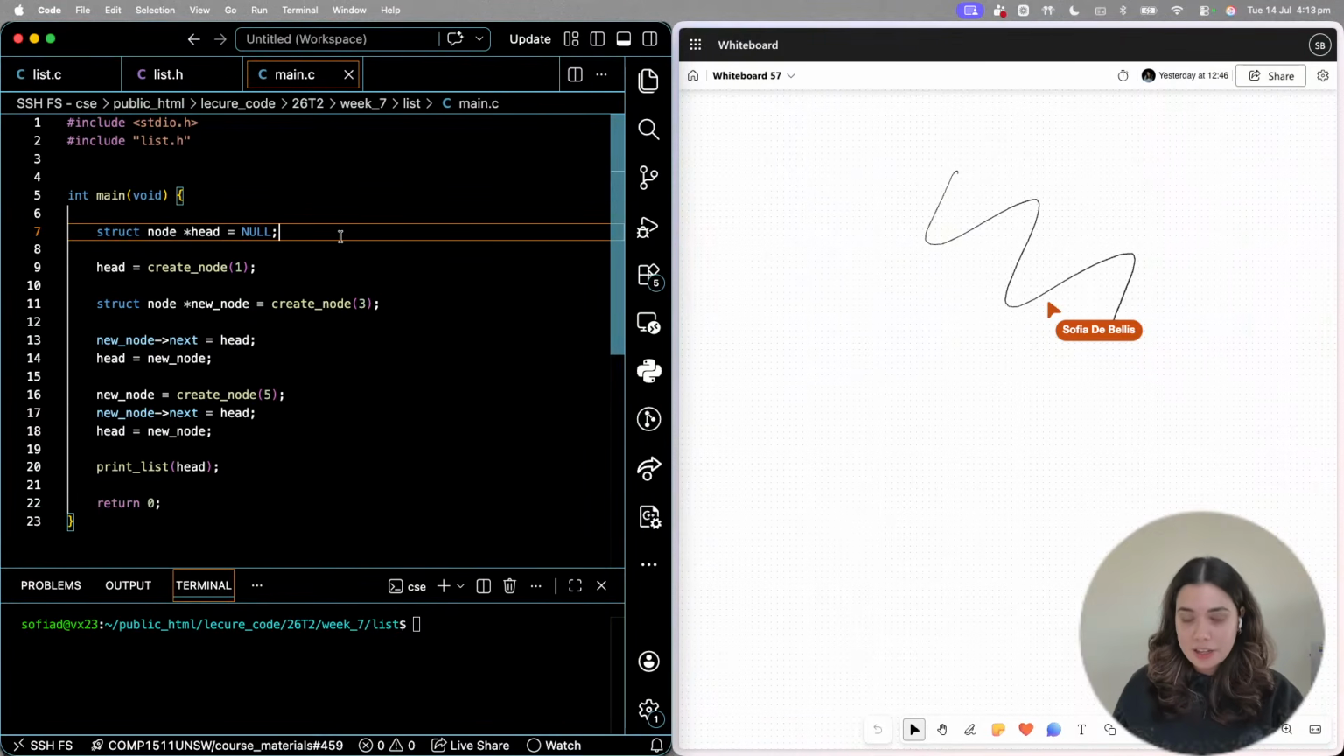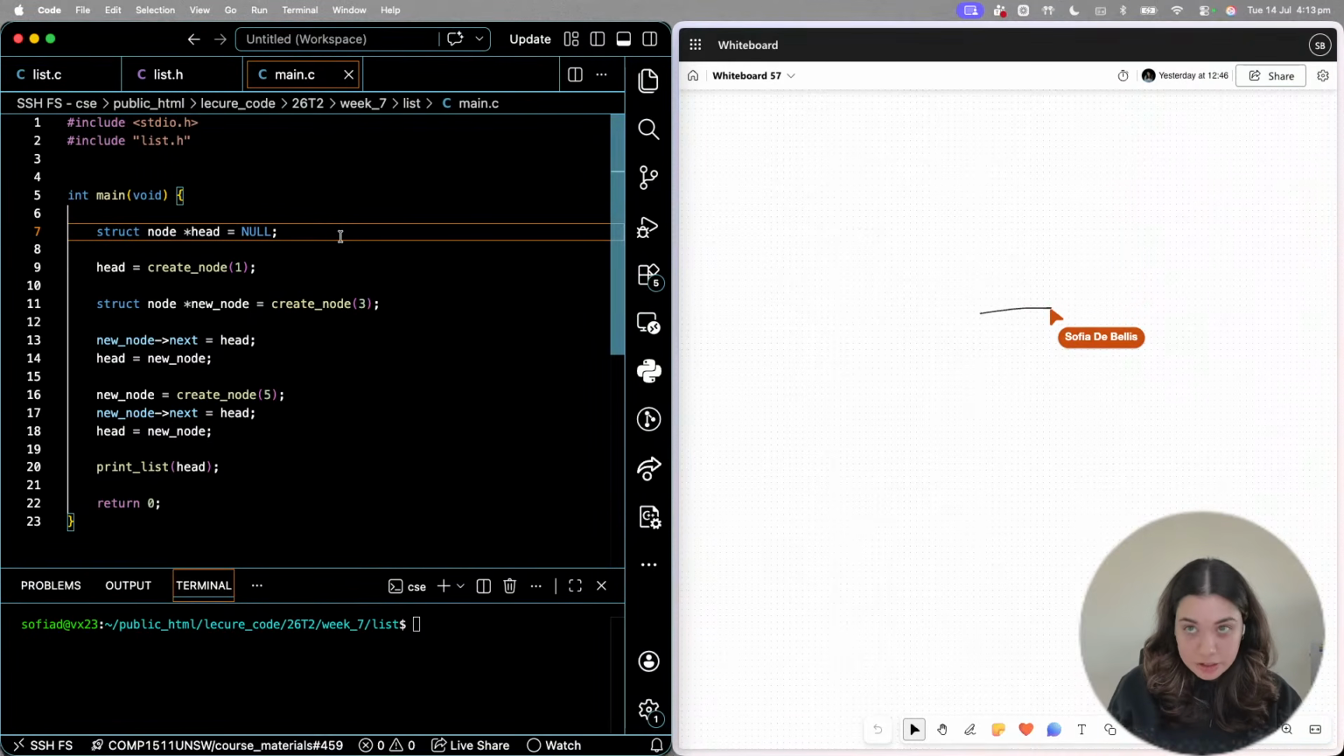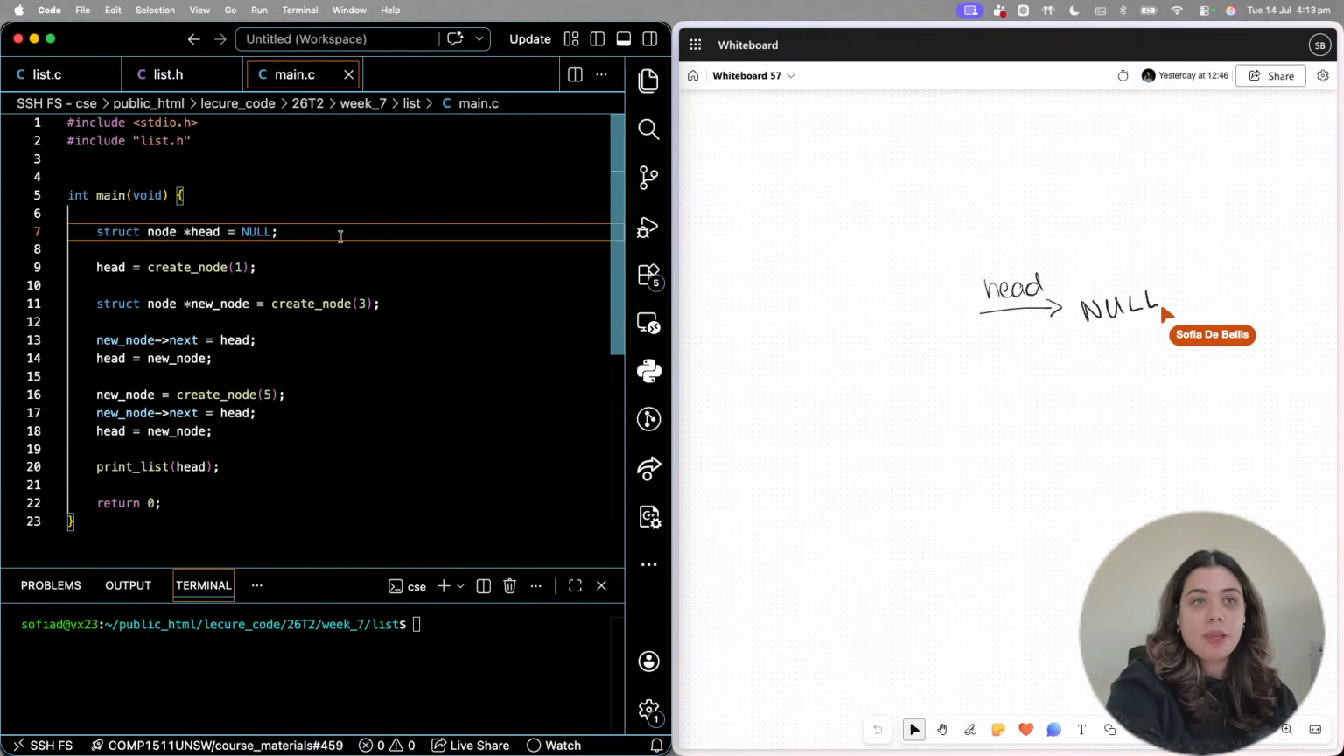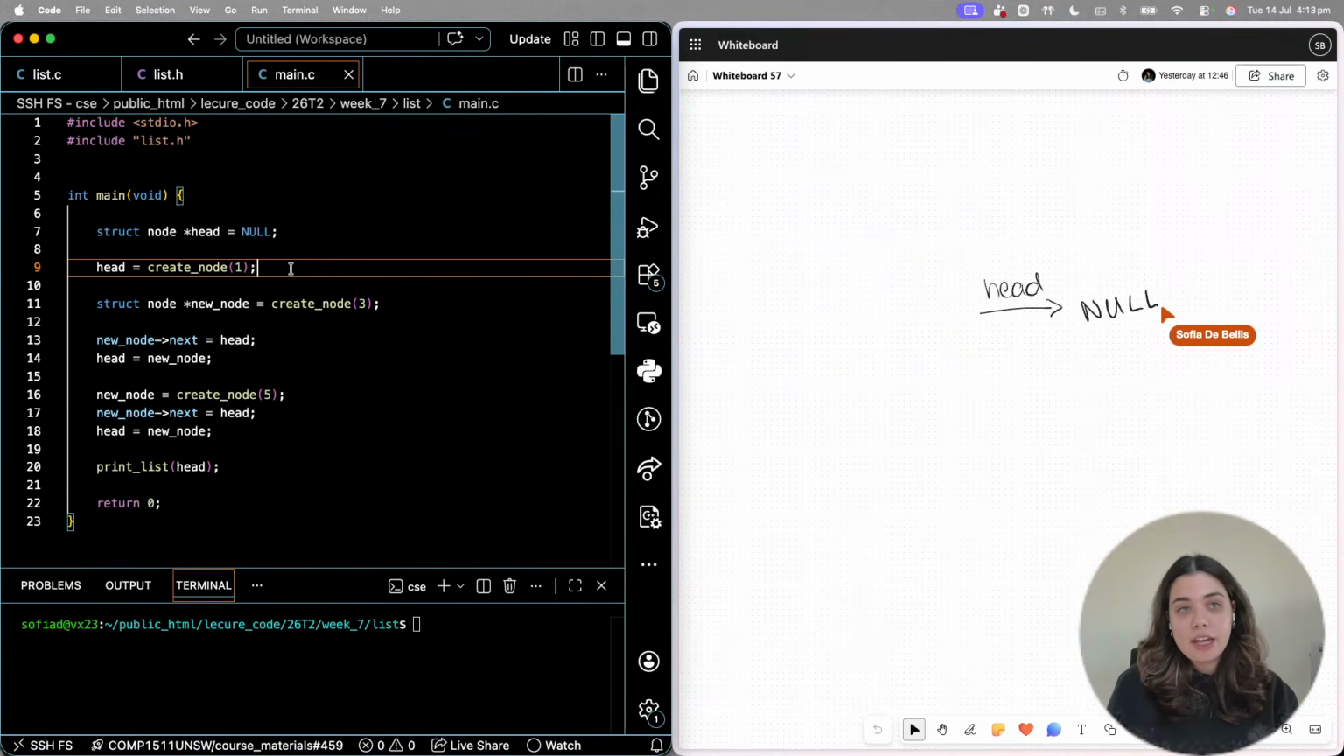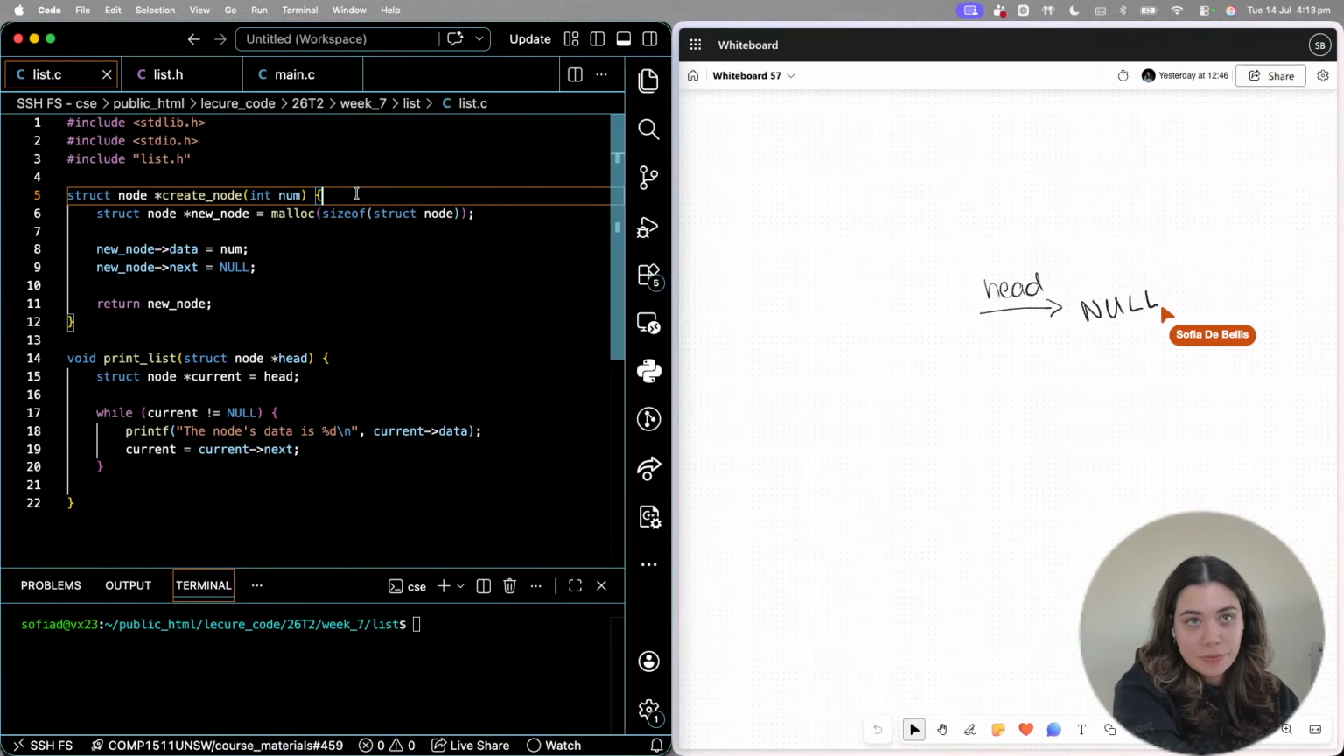creating a head pointer that will point to the head of our linked list. But right now we're going to set it to point to null because we haven't created the list yet. So diagrammatically, that just looks like we have a head pointer and that is pointing to null. And the next thing we're doing is letting this head pointer equal a new node with data 1. So let's take a look at our create node function so we can see what it's doing.